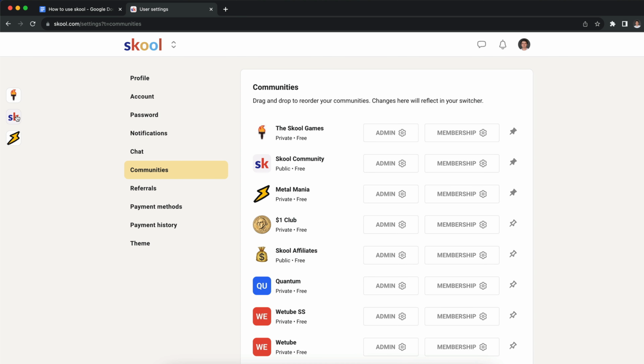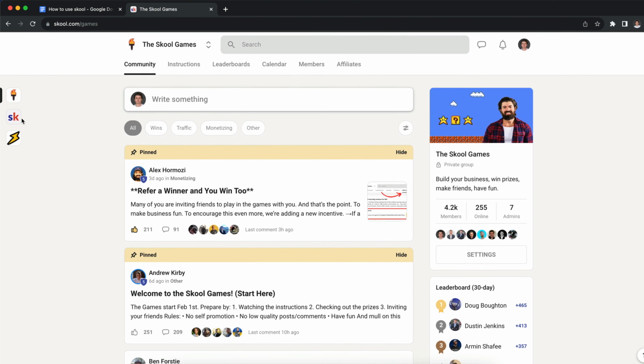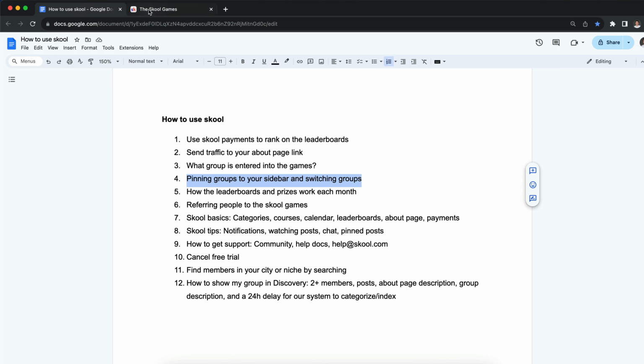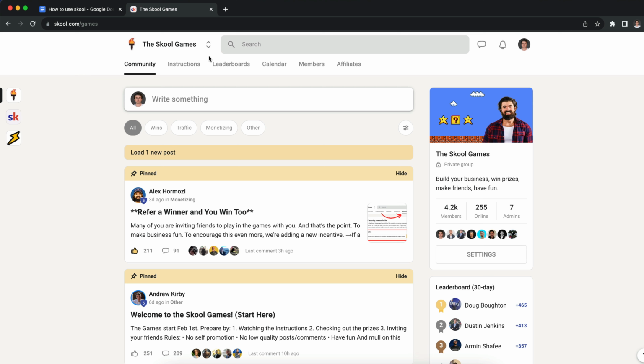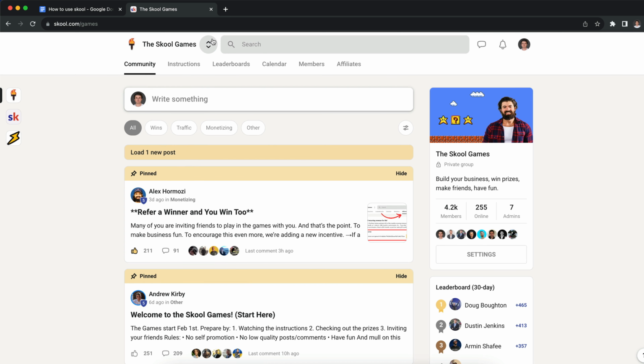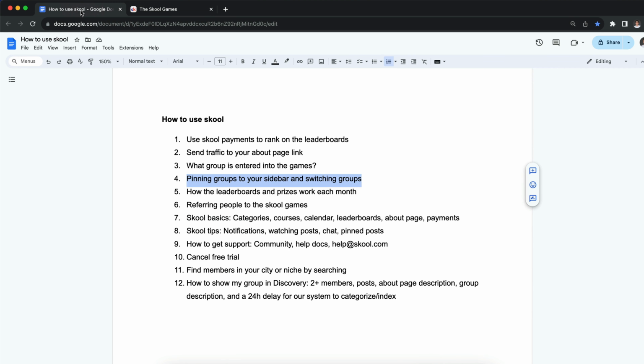Now, the groups that are on your sidebar have nothing to do with the groups that are entered into the games or anything like that. If you're a member of the school games, any group that you're using to make MRR will count and show on the leaderboards. Now, there is another way to switch groups. You can just click this group switcher up here, and you can switch this way as well, right? And on your mobile device, it'll be that little hamburger menu up the top left.